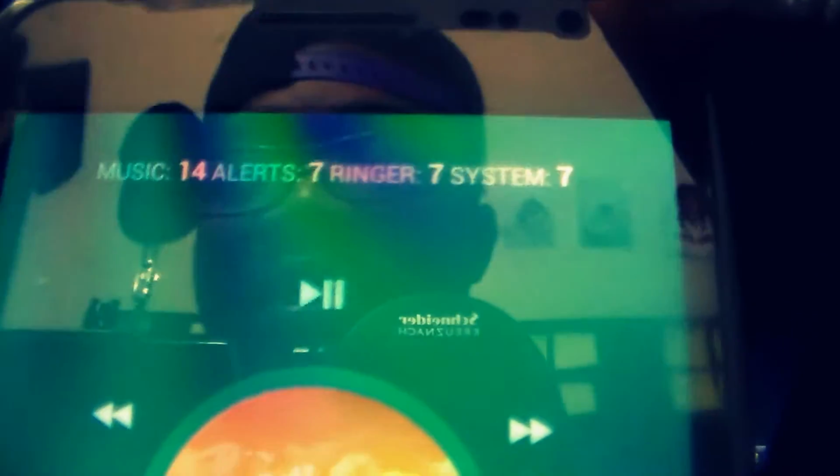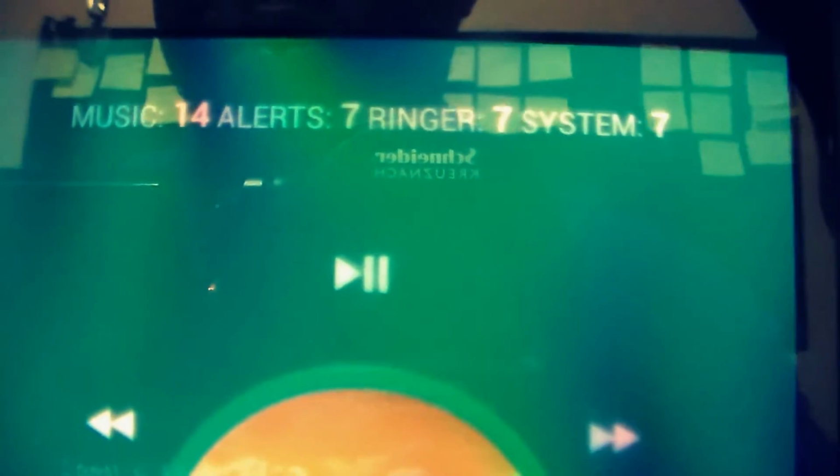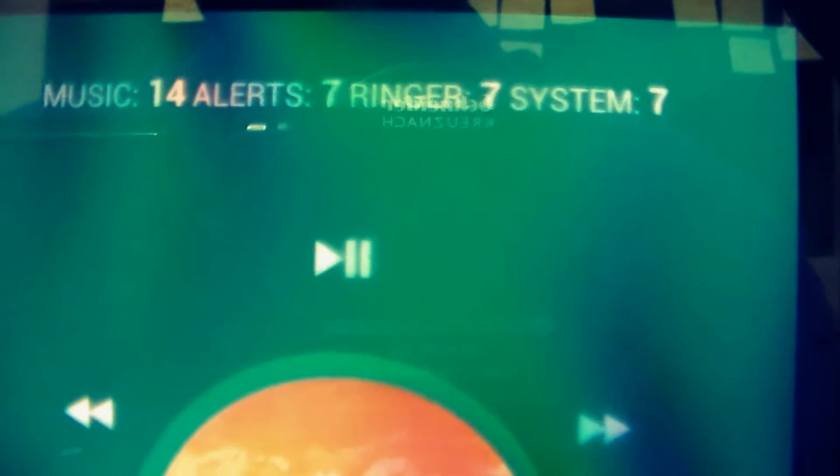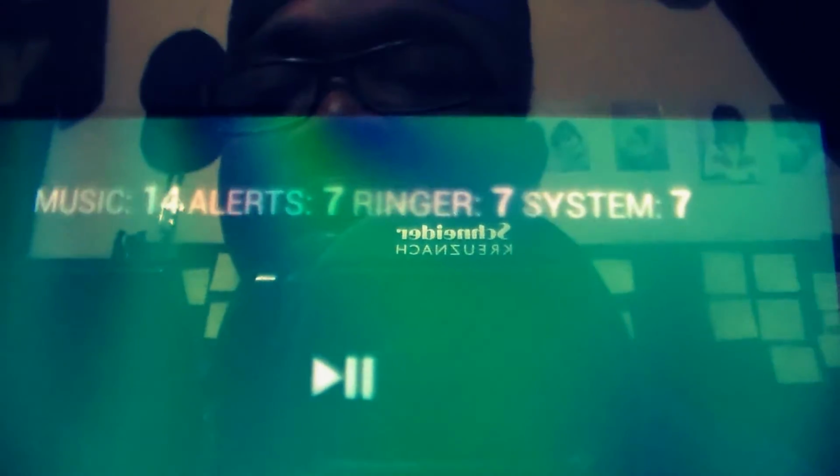There we go. Now for the second page, which is your music and sounds, as you can see at the top you have your sound levels. Now this is completely accurate, guys. It is linked to the actual system settings, basically. So you do have your sounds and everything right there. You have your alerts, your ringer, and your system.